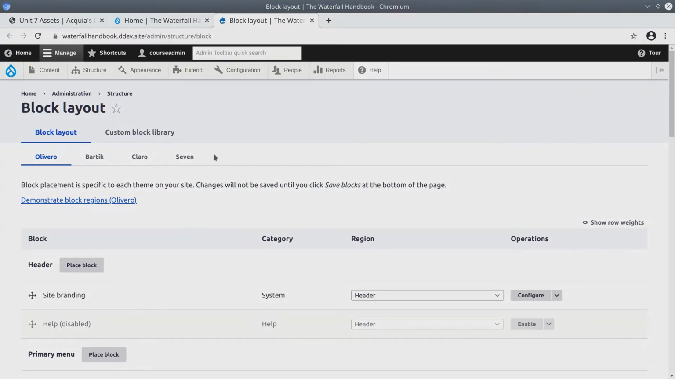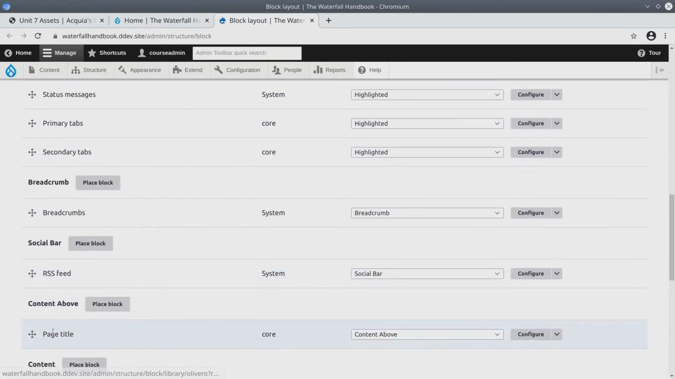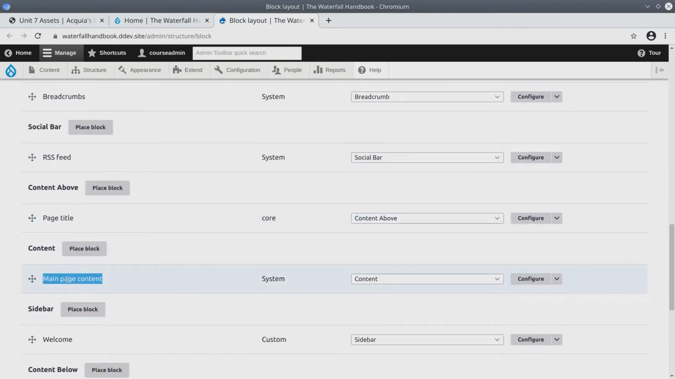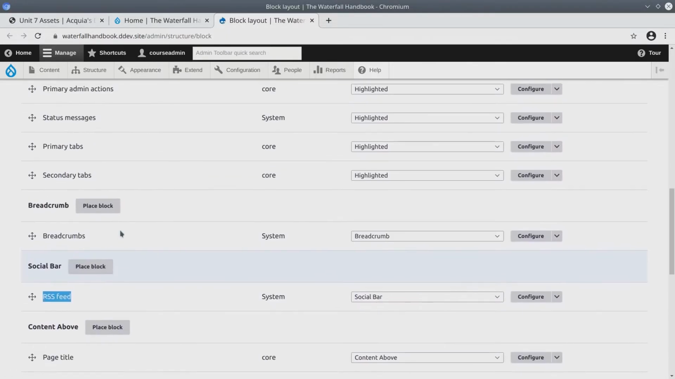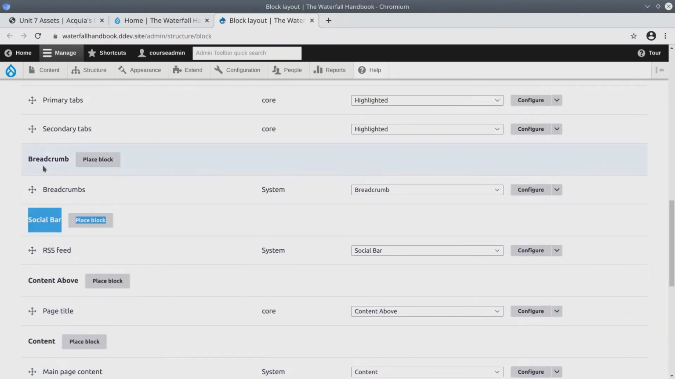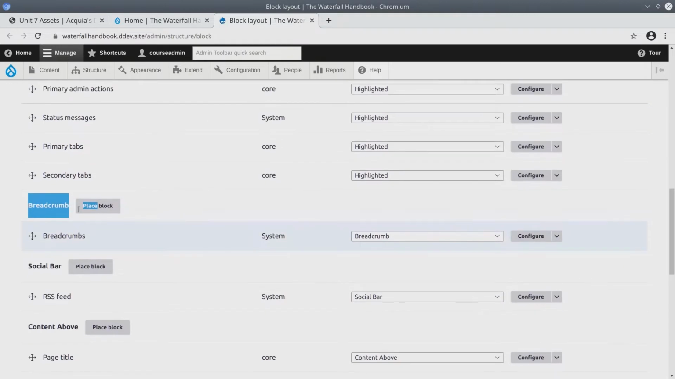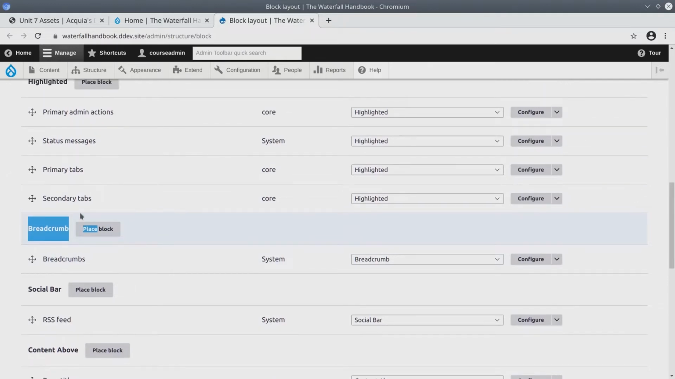Recall that blocks are essentially pieces of HTML content, such as page title, the main page content, an RSS feed link, and all these other blocks. Remember, blocks are arranged into areas of your page layout called regions, such as the content region, content above region, social bar region, and all these other regions. The available regions and the names of the regions are defined by the active theme. We don't go into detail on creating themes in this course, but we do in the layout and theming course, so check that out if you're interested.